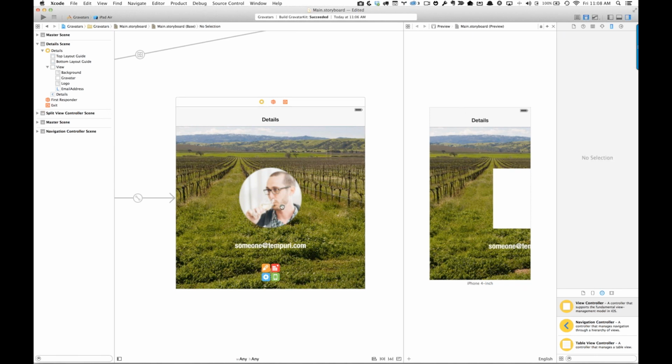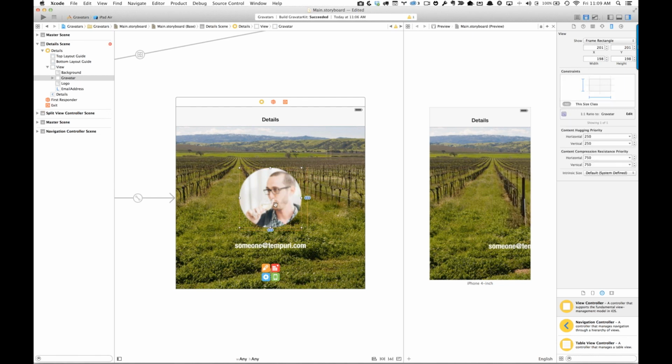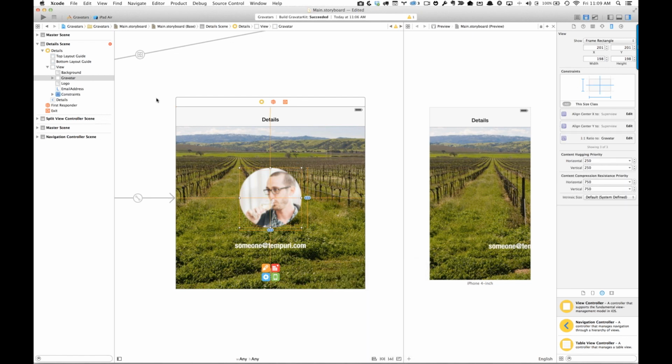So I want it to remain square all the time. So I'm just going to drag across and I'm going to put the aspect ratio constraint in there. And so that's going to cause me to have a 1-to-1 aspect ratio. You can see it right here, 1-to-1 ratio for this view. Now, the other thing I want is I want this view to always be centered. And so I'm going to add a couple of constraints to center it. So I'm going to come in here and say center horizontally, center vertically, add those two constraints.